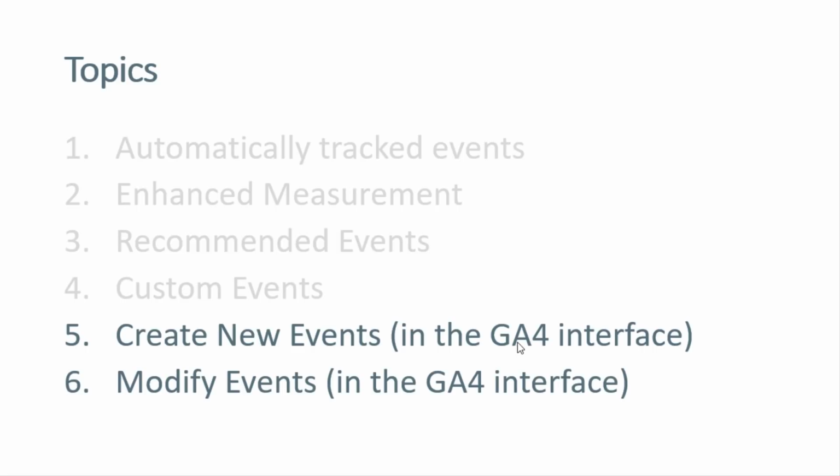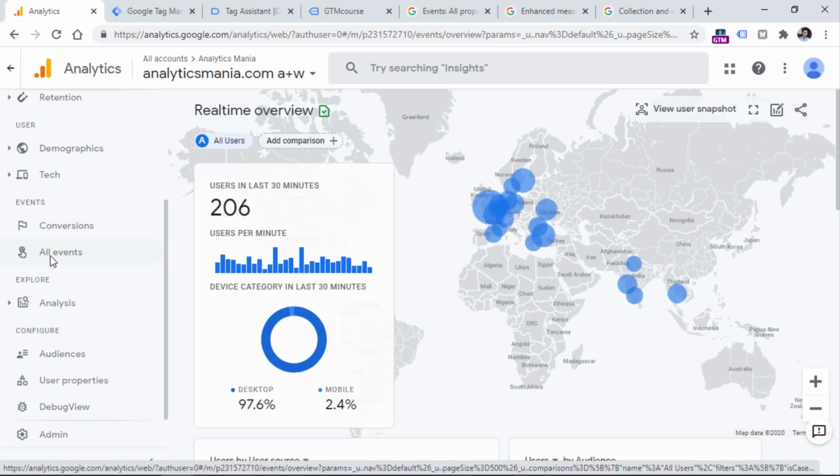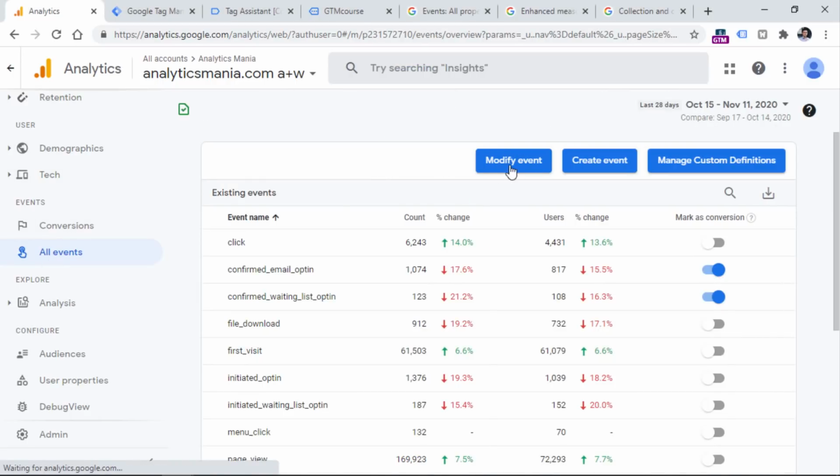the GA4 interface and then modify events, because maybe for some reason, some of the events contain incorrect parameter names or event name. If you log into your Google Analytics 4 property and go to all events, you will see two buttons right here. Actually three, but right now let's focus on these two. So there is create event and modify event.